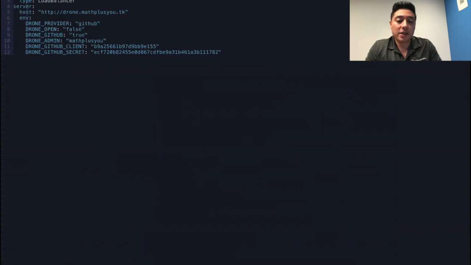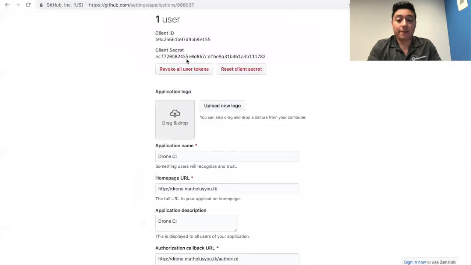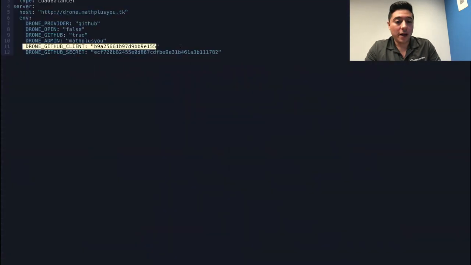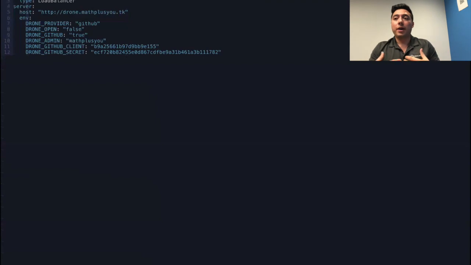And then this is very important. I provide the client ID that was given to us by GitHub. So, right, it matches. And then the GitHub secret. If you don't include this, then Drone won't be configured properly, and you'll have to update the Drone configuration in order for Drone to be deployed correctly. So once we have all these values specified, that's basically all you need.